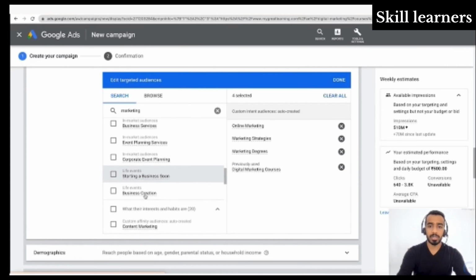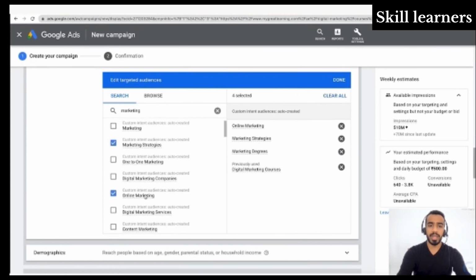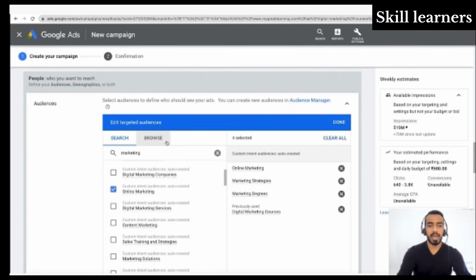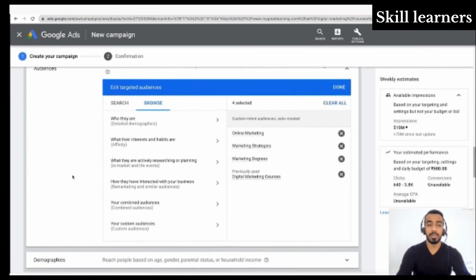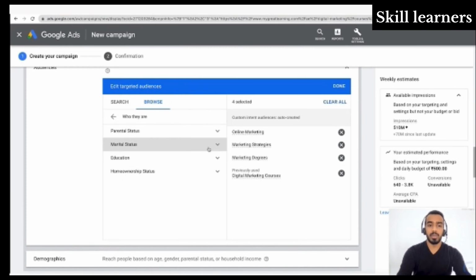So these are all custom intent audiences that are auto created by Google. So you can go ahead and see what works over here for your business. But other than that, let's look at what other targeting options are available within audiences. So who are they? What does your audience look like?